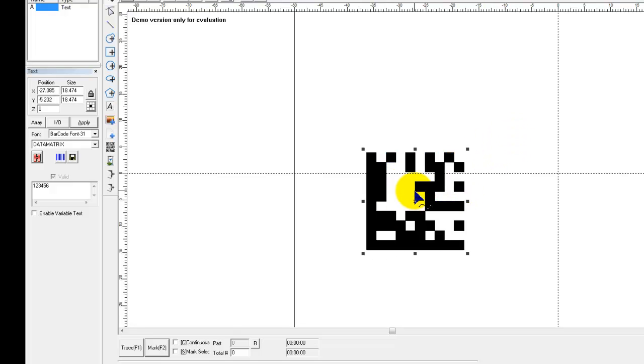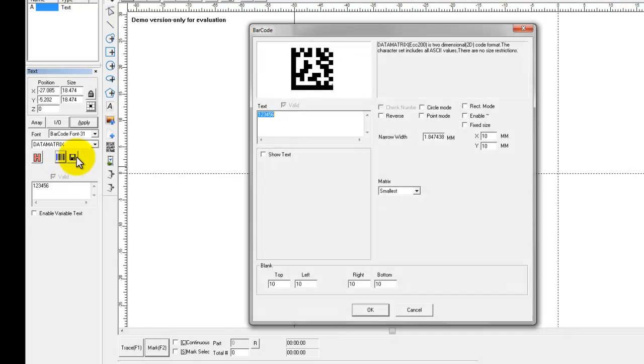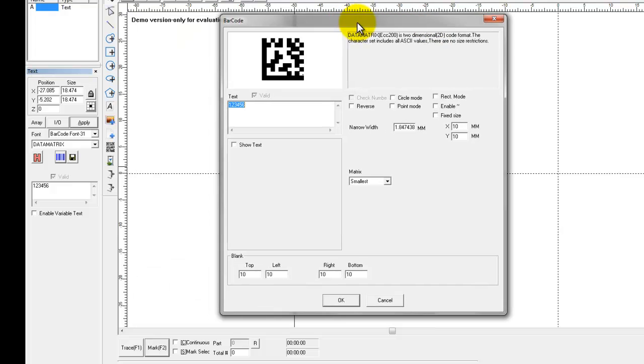Now, how do we manipulate the aspects of these codes? To do that, we're going to simply click on this barcode icon over here to the left when our barcode is selected. When I do that, you can see I now get a pop-up box here. That pop-up box is going to allow us further control over the two-dimensional code. For example, we can change what the text is directly in here. So if we want to add an additional digit or two, we can do that. We can make a reverse barcode, which we'll show you in a moment, and we can change the mode.